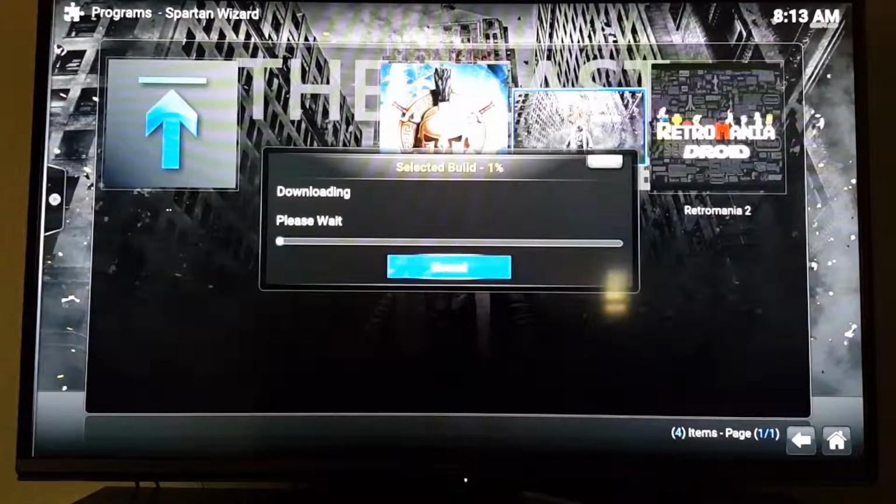And then this is going to say downloading selected build 1%. It's going to go to 100%. And then it's going to go to another 100%. So when this is almost done, I'll unpause it and I'll show you what I'm talking about.